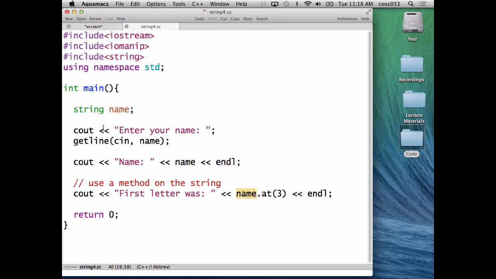Now we say, okay, cout, the first letter was, and now it's completely a lie because we put this 3 in there, right? name.at(3). So it says, okay, I have this variable named name. I want to go in there and look in the third position, and I know it's the third position starting numbering at 0. Okay, and it outputs that. So if we really want to output the first letter, it should be 0. Okay, who's with me? Okay.